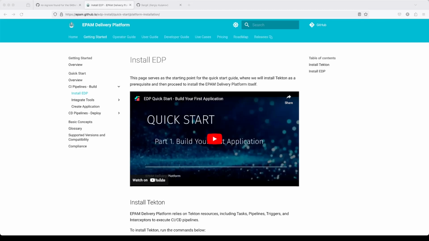time we will try to configure access to GitHub Container Registry, which is not supported today for this current version of KubeRocket CI, but we will implement it in the next release.